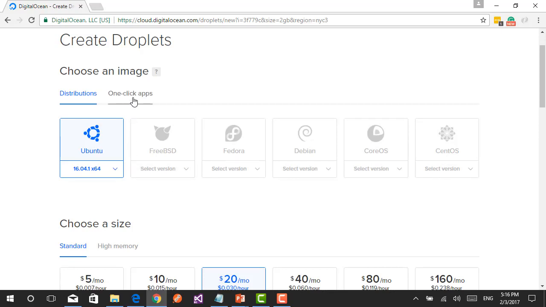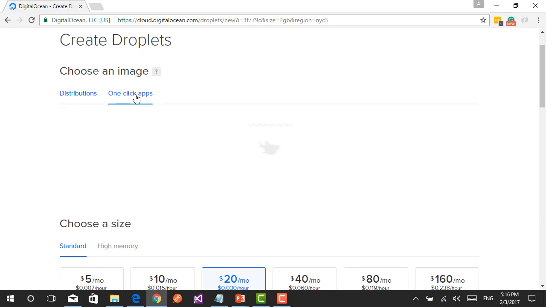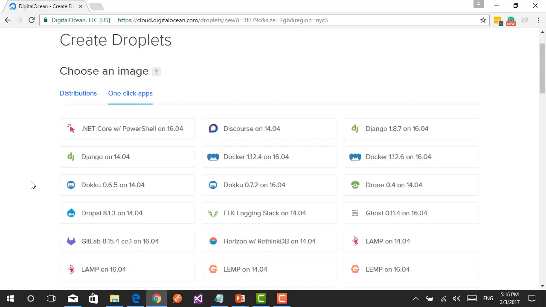Rather, I'm going to jump directly to what they call one-click apps. When I click on one-click apps, it's going to list a series of VM images, or the Droplet images, that I can make use of. As you can see here, the first one says .NET Core with PowerShell on Ubuntu 16.04. Well, that is what I'm looking for.